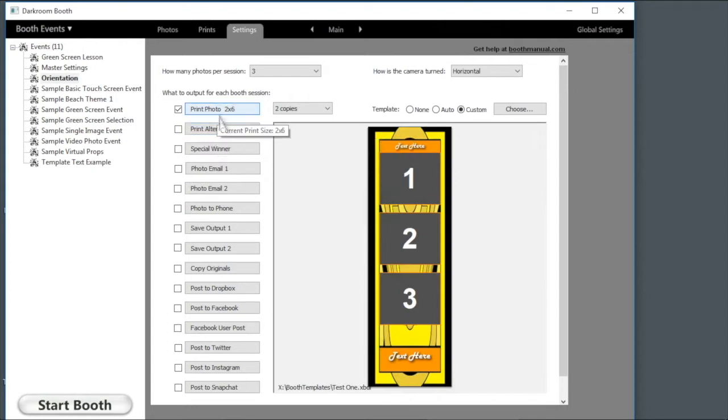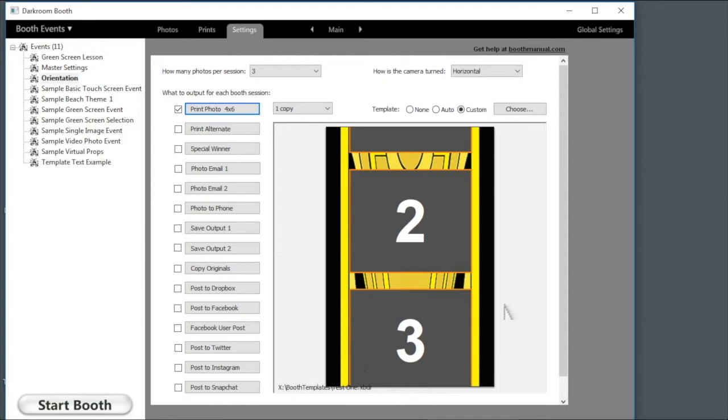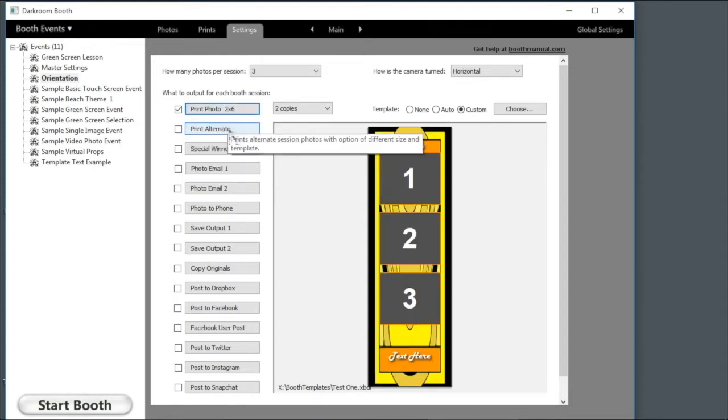And you'll also notice when I go back and forth, it changes the way the template looks in the window. Now, because I'm using a 2x6 template, this is what's going to happen if it tries to blow it up to a 4x6 size. So that also tells me right away, something's not quite set right. So I'm just going to come in here, do that, and there we go.